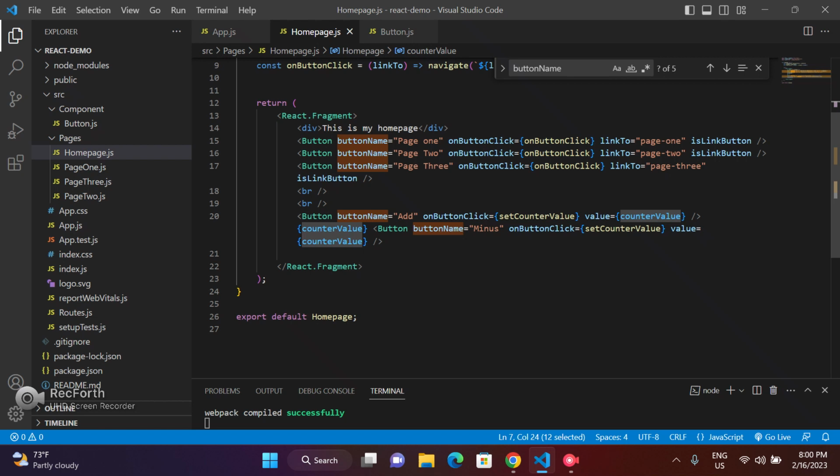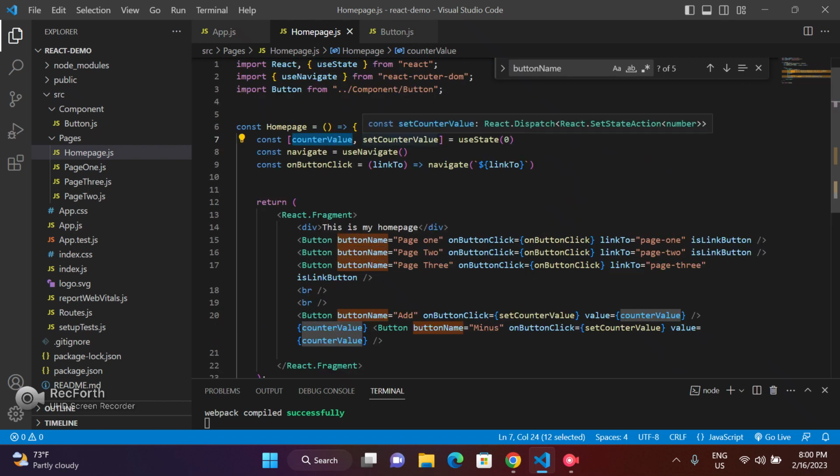If React is unidirectional, meaning data flows from parent to child component, then how can we update data from child to parent? We can do that using a callback function. This is a callback function. This is a state. The counter value is a state of the parent component. This is the callback function to update the counter value.